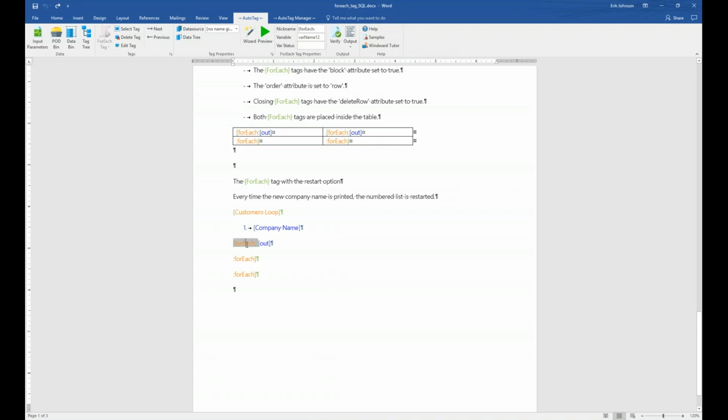So how do we tie this inner ForEach loop to this outer ForEach loop? With this outer ForEach loop selected, I want to point out that this outer ForEach loop has a variable, var name 10, associated with it. And this variable is just what Report Designer uses to identify this ForEach tag. So let's just keep var name 10 in mind for this customer's loop, the outer loop.